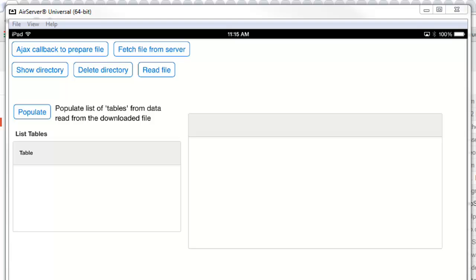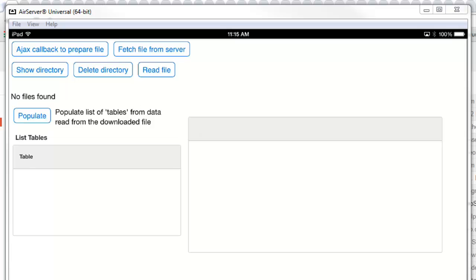Let's start out by tapping the Show Directory button to show the files that are currently in my directory on the iPad. When I click the button, you can see it says no files found.